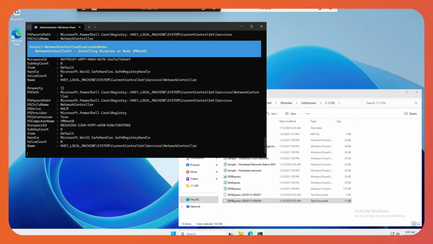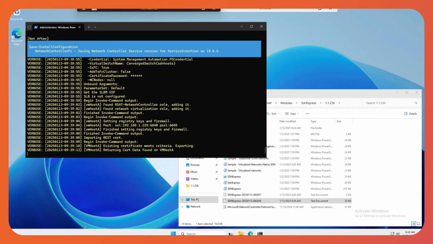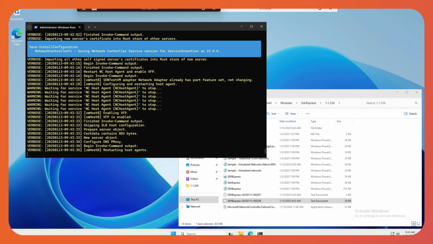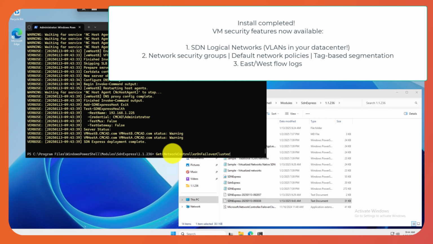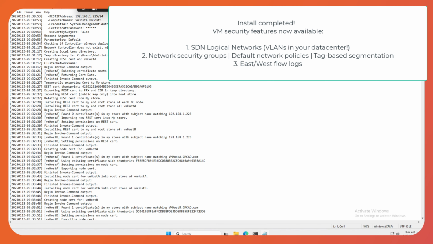Now behind the scenes we are setting VFP on the vSwitch, onlining the microservices that will show up on failover cluster. After this is completed, you have full VM security including network security groups, east-west flow logs, default network policies, tag-based segmentation, the entire security suite of SDN for network controller.